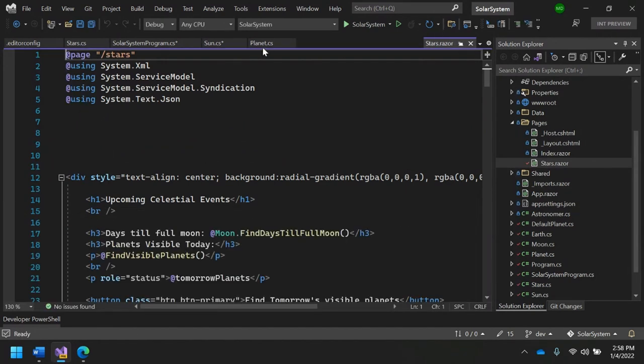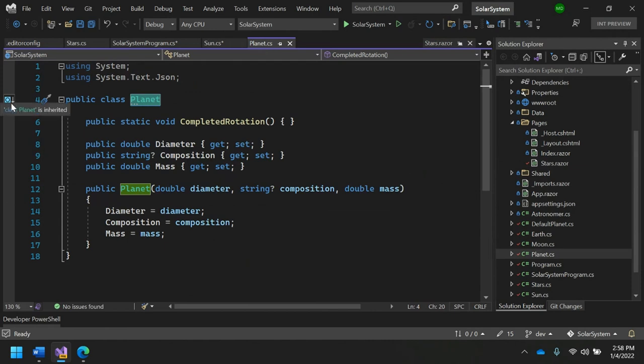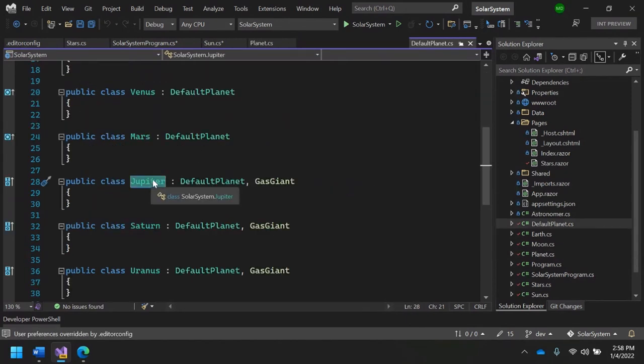Awesome. In the margin here, you might also notice that I have this glyph. This is inheritance margin. It's on by default in Visual Studio 2022, and it helps you navigate the inheritance chain. Here I can see that Planet has a bunch of derived types, and if I click on Jupiter, I can navigate to it.